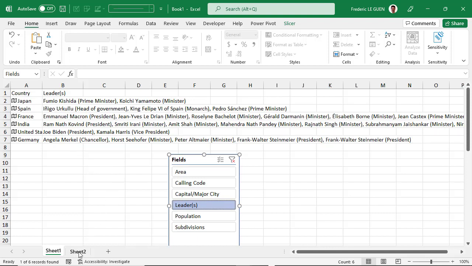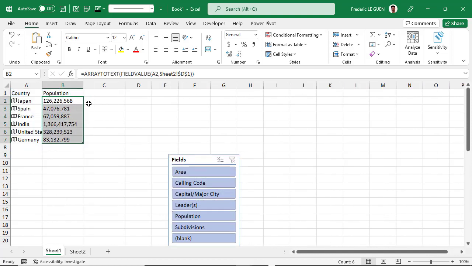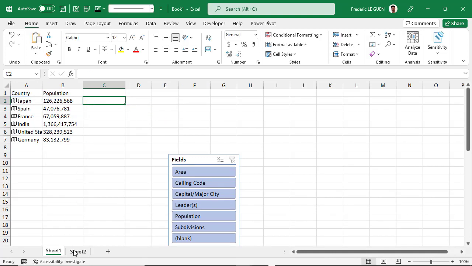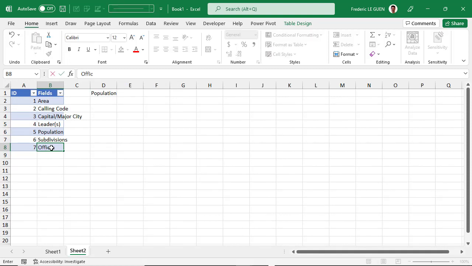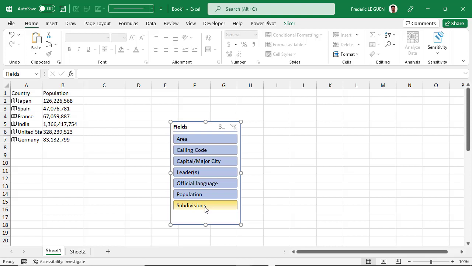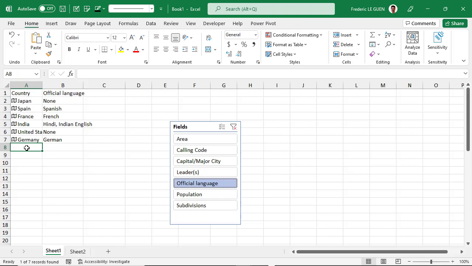And now let's say I want to add another value. Clear field, 7. And I will select this time official language. Like this. Automatically, the slicer has been updated. And if I select official language, it works. And here, for India, I have more than one language. Another test, let's say Belgium. I copy the formula. It works.